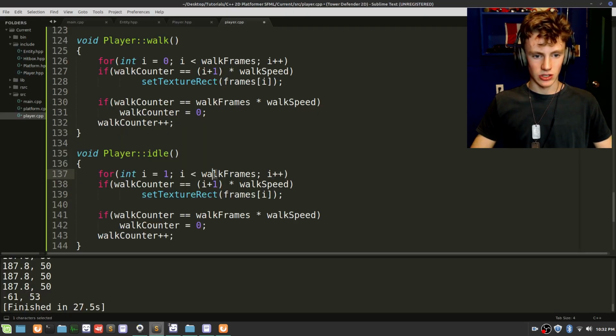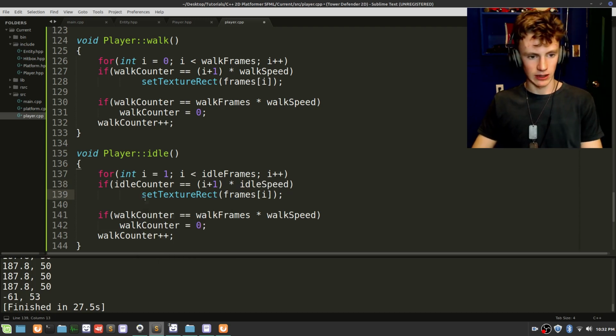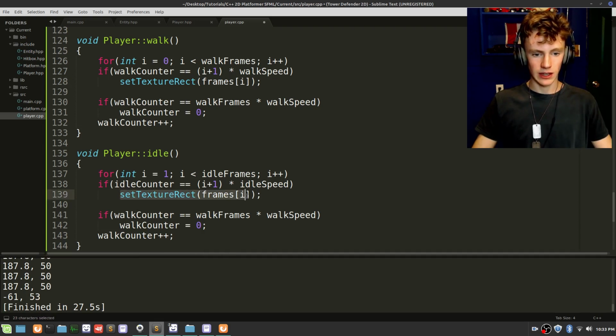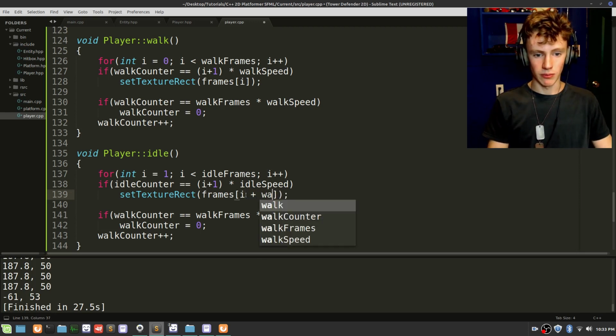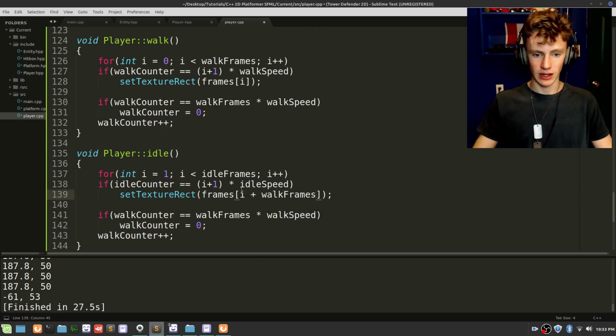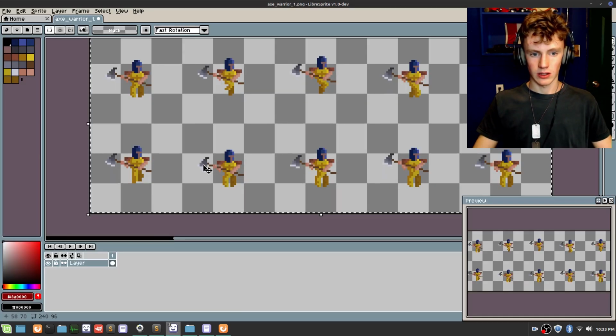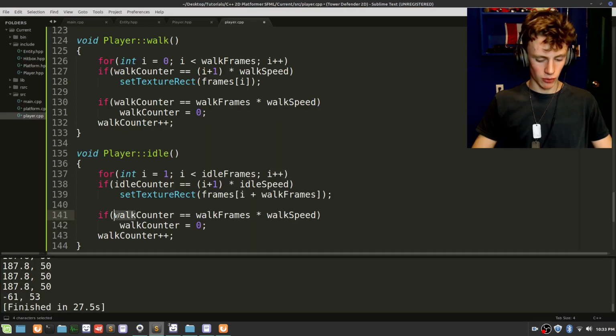The next thing we do is change this i here to be idle frames. Instead of walk counter, we go idle counter, and then replace this walk with idle. Now where we go is set texture rect. Instead of just setting it to i, because if we did that we'd actually be reusing only the first 4 frames of the walk sequence, we instead want to add i to the max number of walk frames, so that this way it sets our texture rect to be the first frame of animation, and then the second, third, and fourth. Just a few more idles to replace.